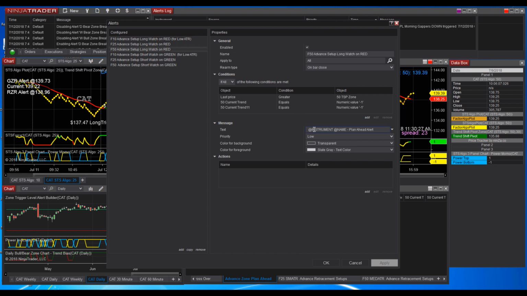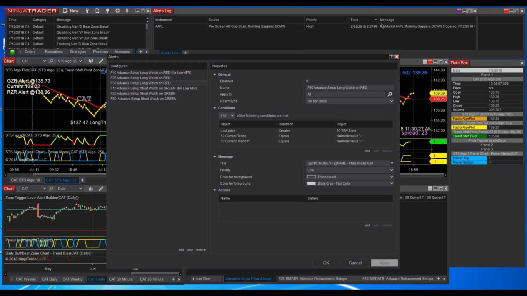It'll tell you the source in this column was advanced zone plan ahead, and the alert will actually come across and say the symbol, and then it'll say the name here, which is F50, that's factor 50 algo, advanced setup long watch on red. And then it'll also say plan ahead alert. All that information will be right up here. This is really planning ahead, and if you're swing trading, I want that much advance notice.